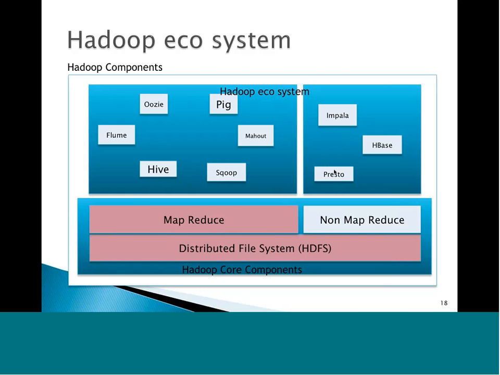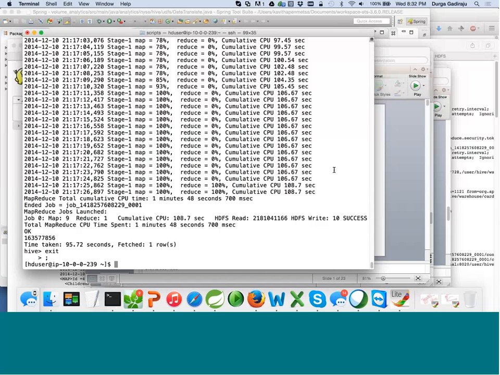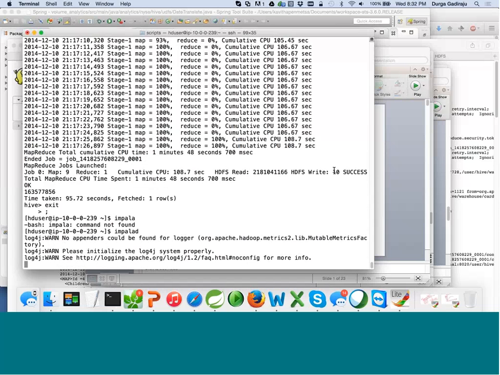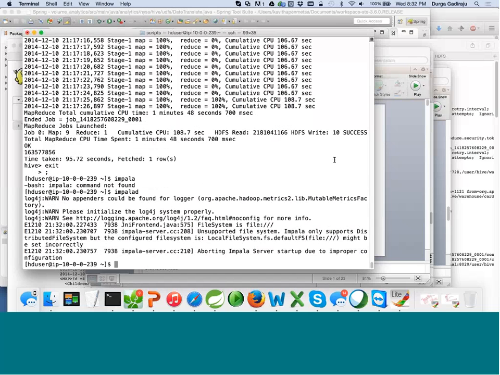And let me start the Impala process and try to run a query. So Impala D is the command. For Hive, it is Hive. For Impala, it is Impala D. It failed. Okay, let me go to another node.